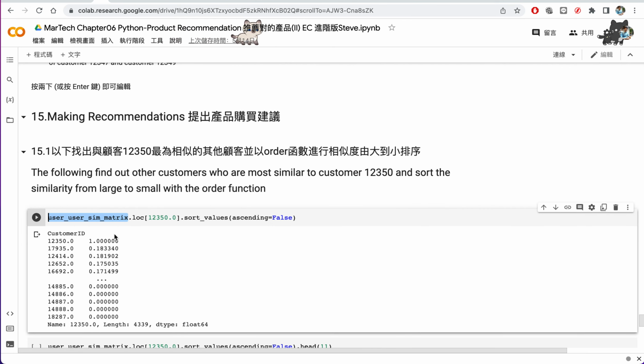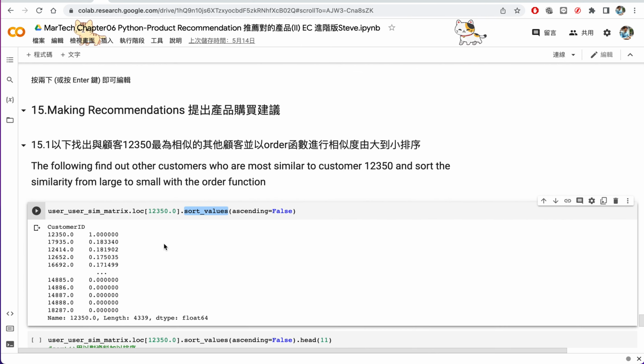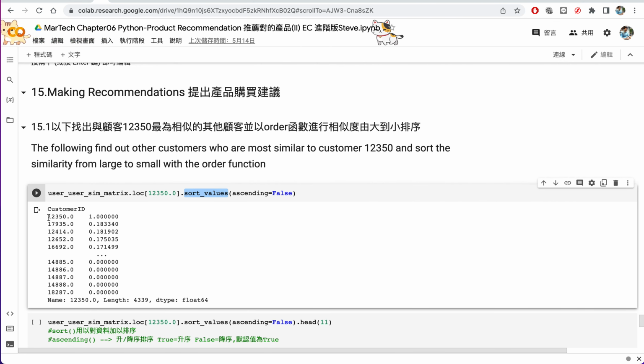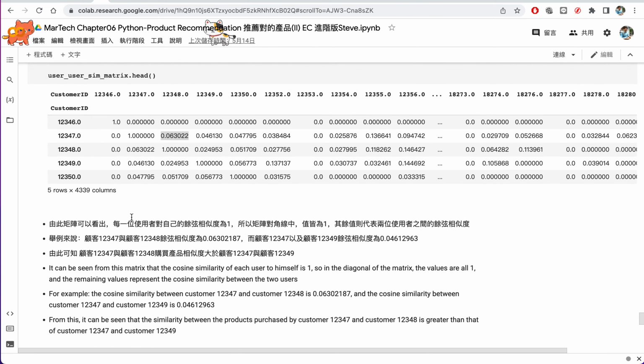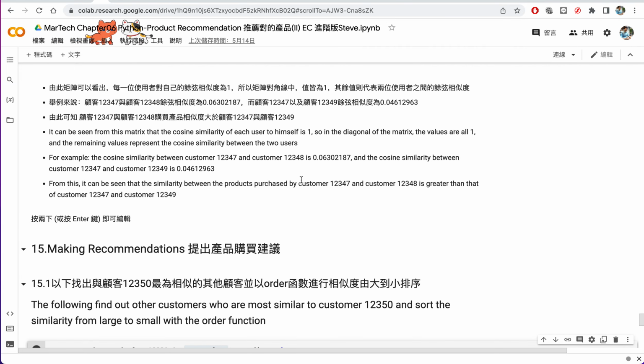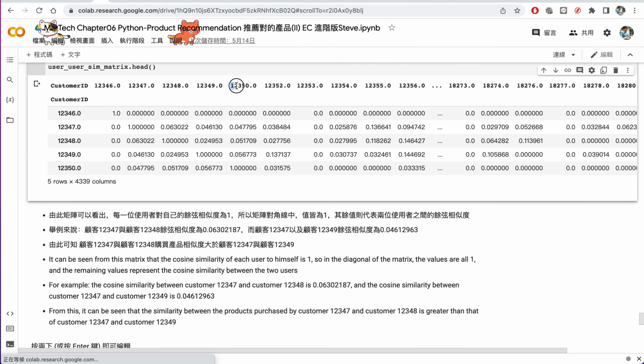So we filter with the user similarity matrix we just created, right? And we want to filter with this guy, 1, 2, 3, 50. This one. And we sort values, and we use ascending as false, so it will range from the biggest one to the smallest one. Okay, so you can find for itself it's the same, right? So you may find this one, 1, 2, 3, 50 with this one, 1, 2, 3, 50.